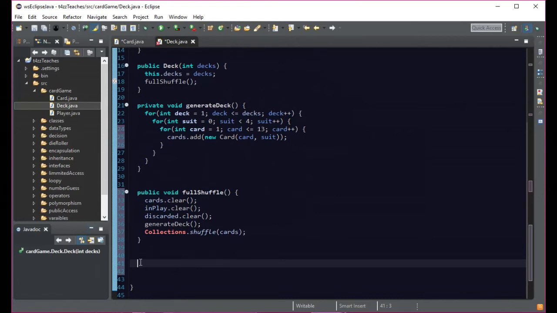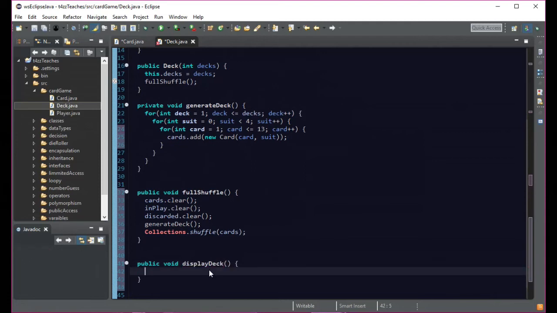But let's go ahead and create public void, because we're just going to output it to the screen. We just want to make sure this is working right, mostly right now. So displayDeck, right? We don't need to pass anything into it. And basically all we're going to do is use an enhanced for.